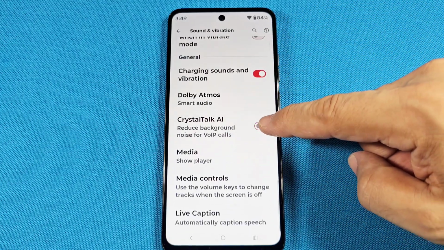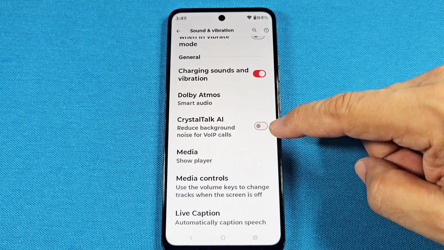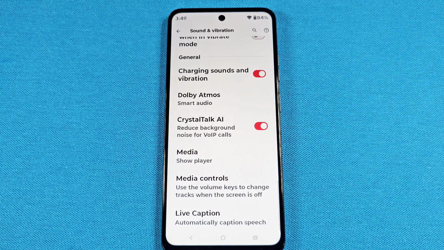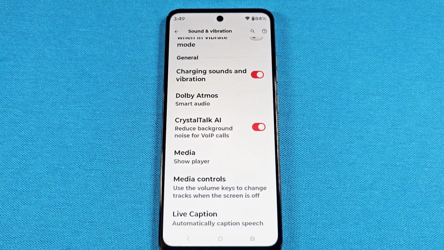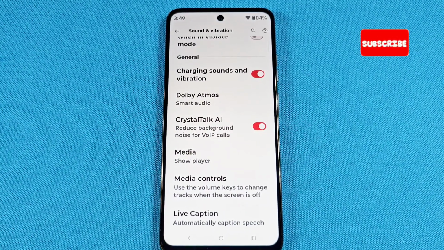All right, so this is going to be either off by default, and you can go ahead and turn it on. This also depends on your service provider, what type of service you have. If it's still the old 4G, you may not have it, but if it's with LTE and up to 5G, you should be able to get access to this feature here.